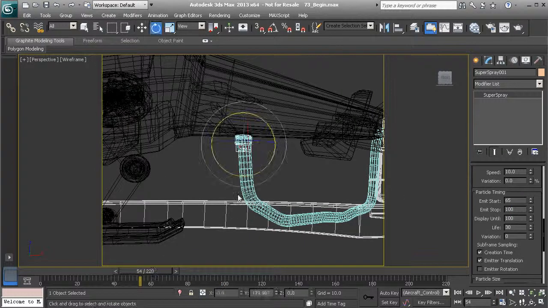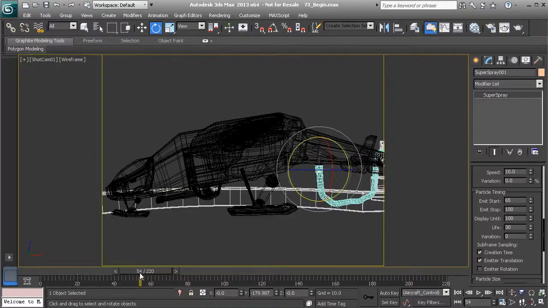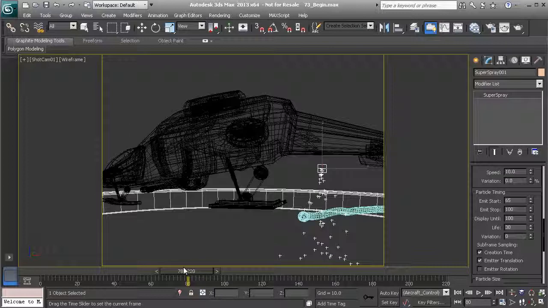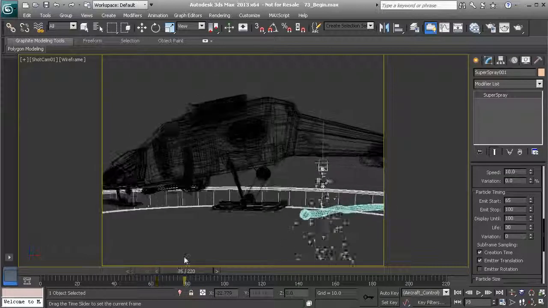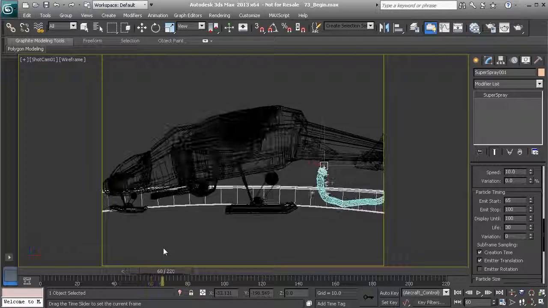Okay, so I'm going to take a look at what this looks like through the render camera. So I'm going to press the C key on my keyboard. We'll switch this to the shot cam. Let's scrub through here. There we go. So right about the time that hose pops off, our aircraft lifts up and our particle emission starts.